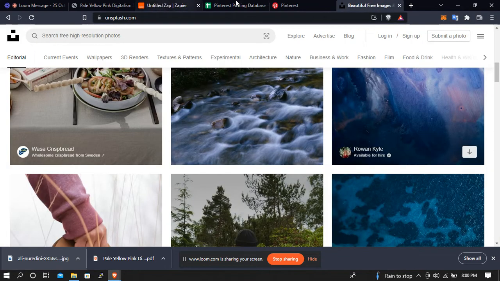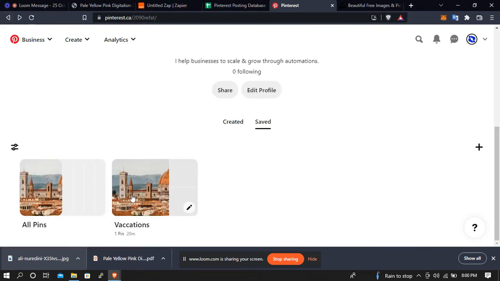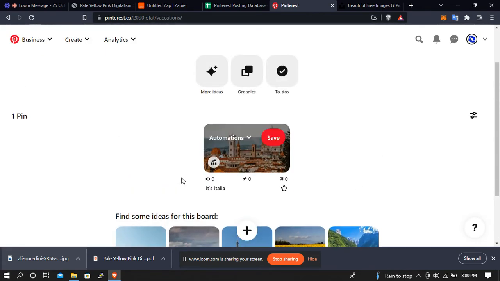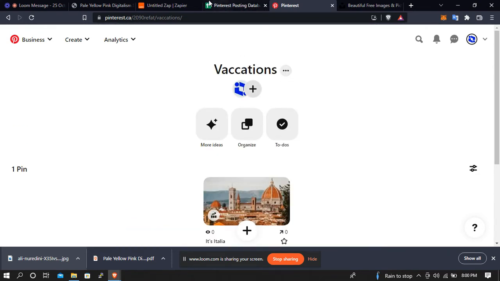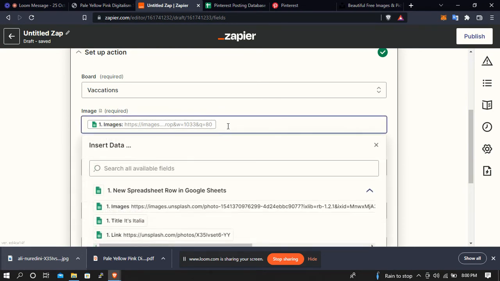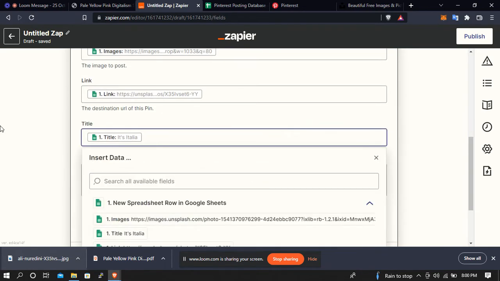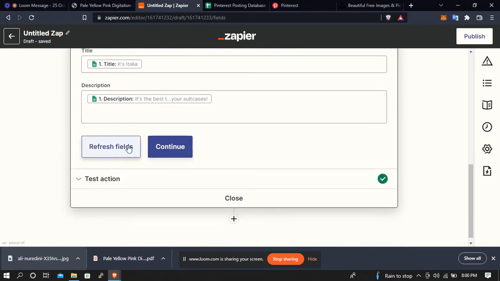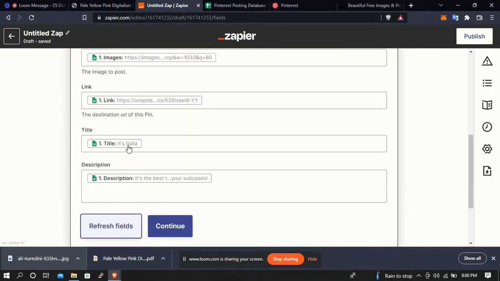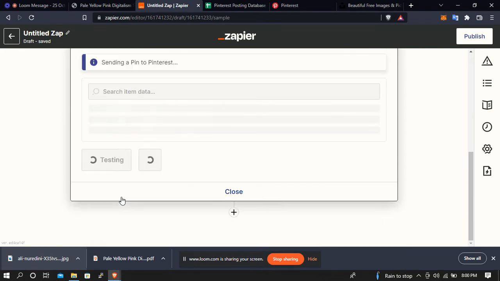So let me show you my current board. This is a test posting that I had done recently. All the new posts will come up here. This is my vacation board. I have selected the image column from the Google Sheets, then the link column, then the title, and then the description. So let's refresh it and then click on continue. Let's retest it.